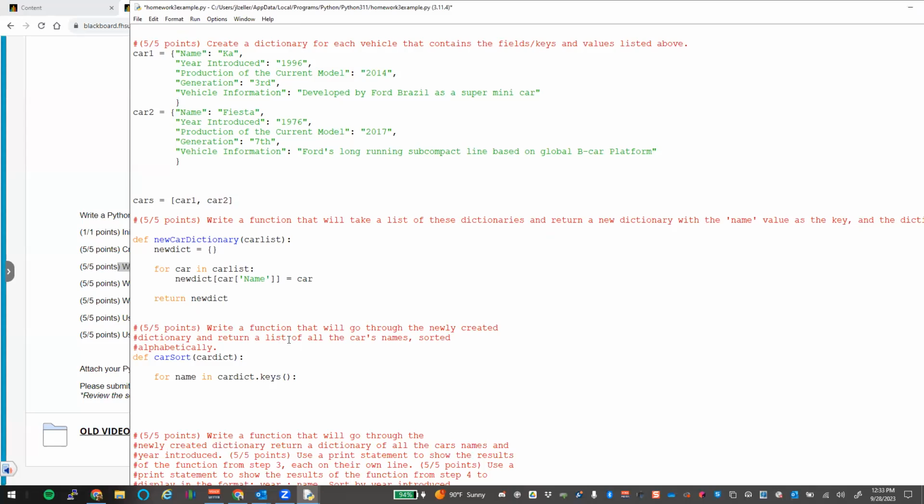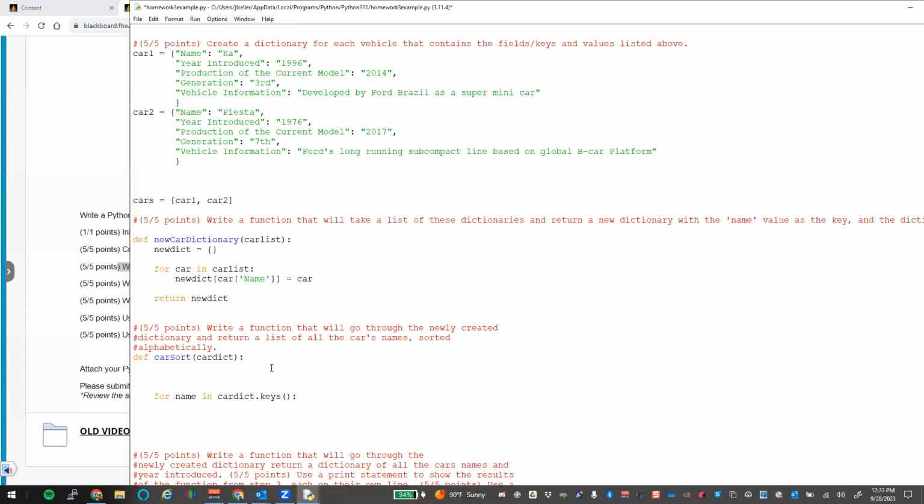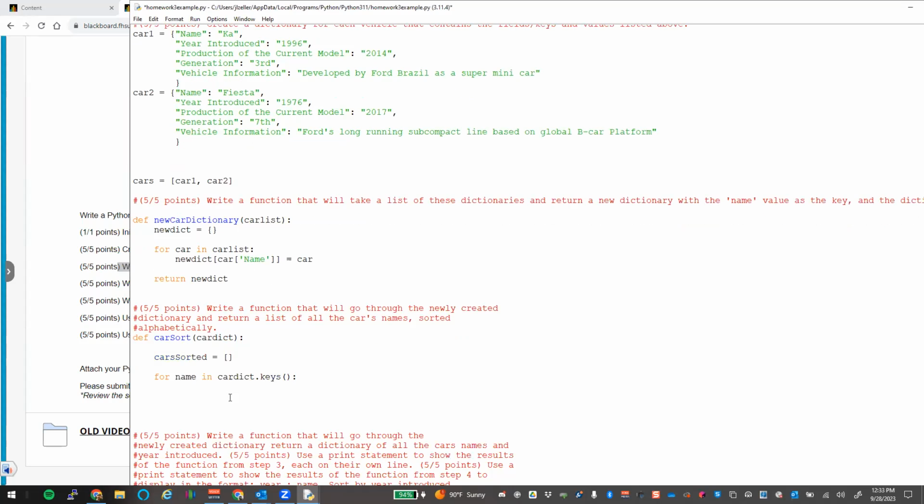And this wants us to return a what? Return a list. So we need to start out with an empty list. We're going to call it cars sorted, like that, equals just an empty list, right? Now we're going to grab each one of those car names and we need to add it to that list. How do we do that?